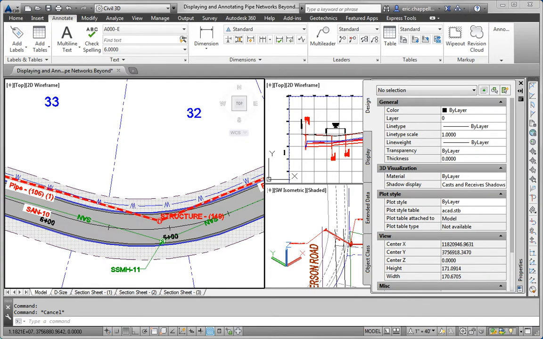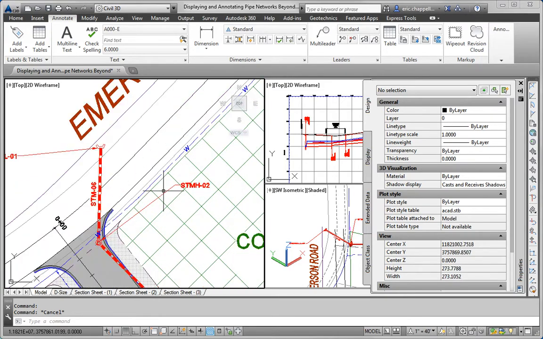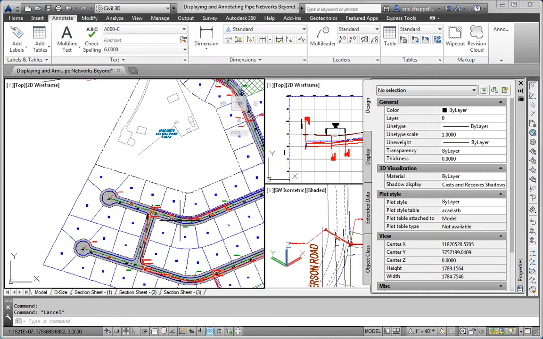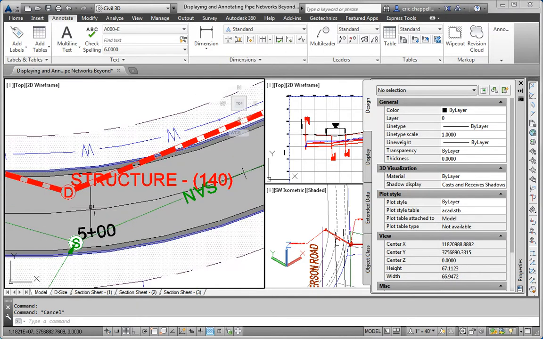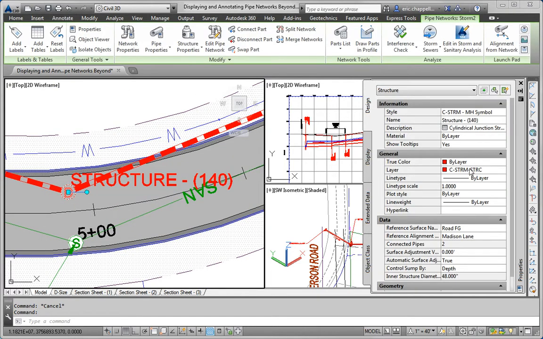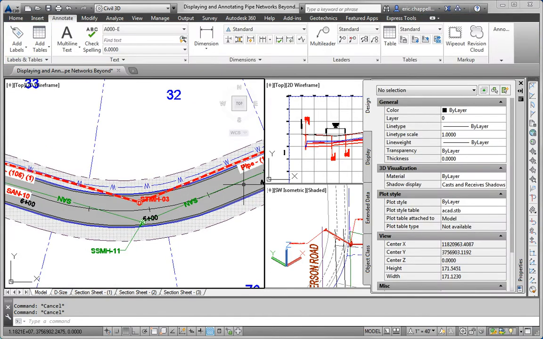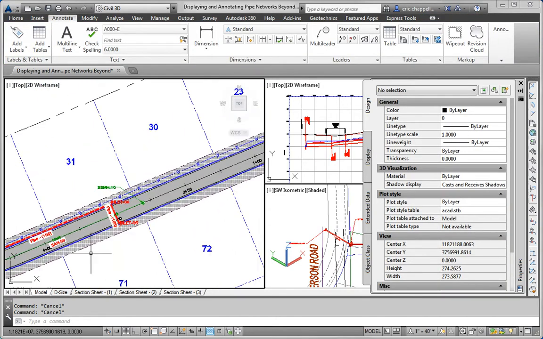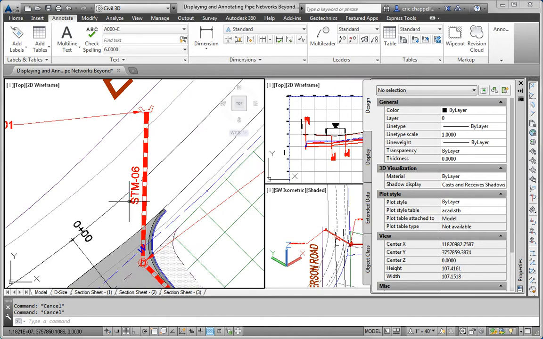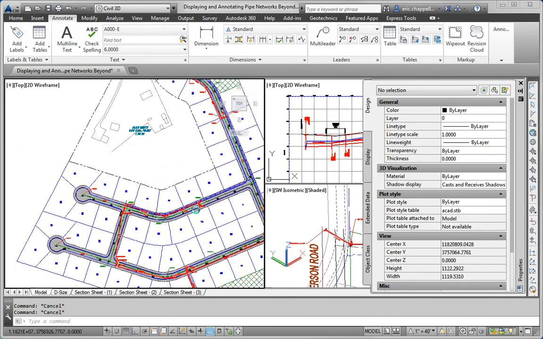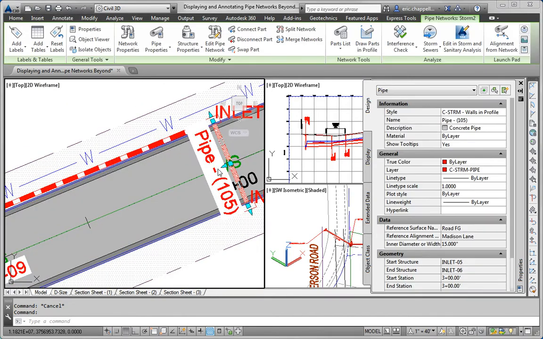Here I've got a manhole. My last manhole was manhole 02, so this will be manhole 03. STMH 03. Alright, and then for pipes, our last pipe was Storm 06, so this guy will be Storm 07.